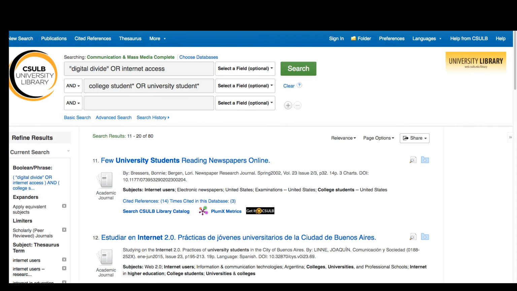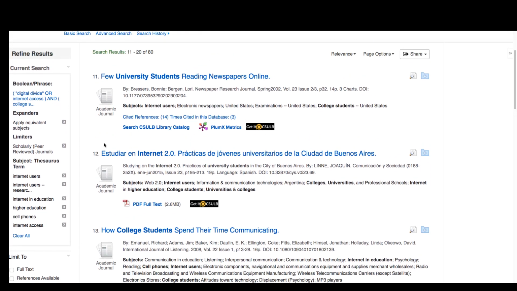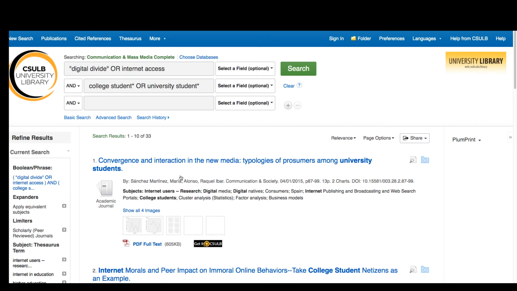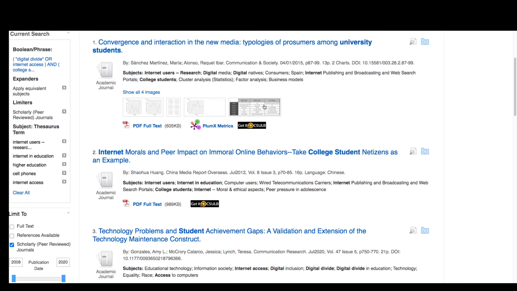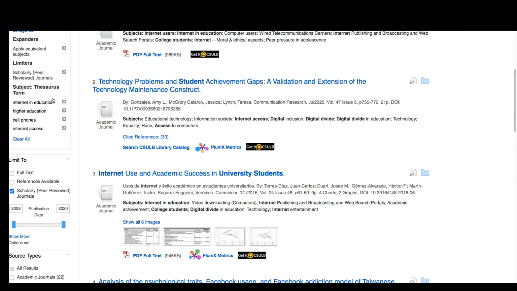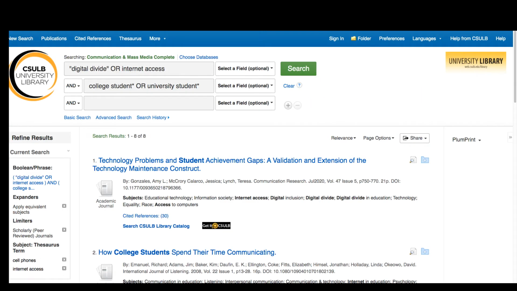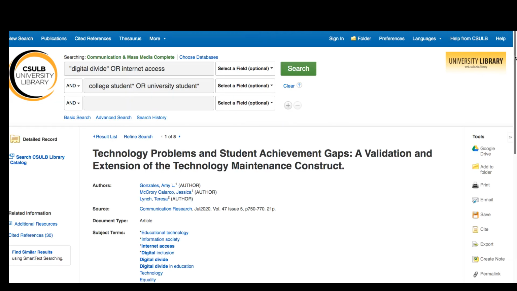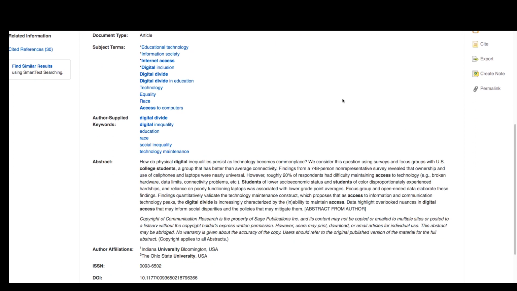Now I'm not finding it. So I'm going to try a little workaround here, a little hack, by getting rid of some of these other filters, so I can maybe get back to the internet access article. Technical problems and student achievement gaps. Let's just see if this is going to be on the right track.